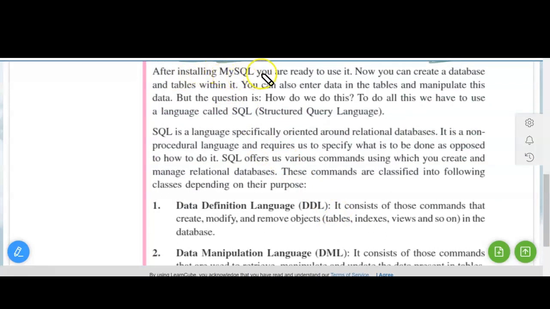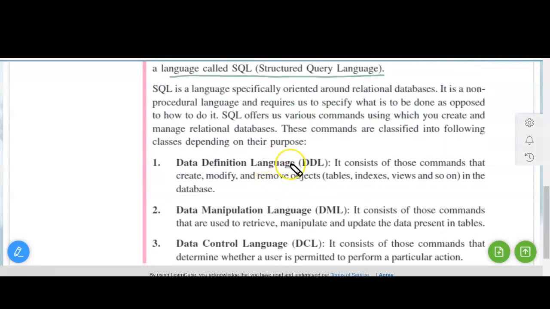After installing MySQL, you are ready to use it. Those steps will help you install MySQL, where you can create your own tables and databases, retrieve information, and write these queries there. To do all this, we have to use a language called Structured Query Language. It's a language, as I have told you earlier. Let's read.